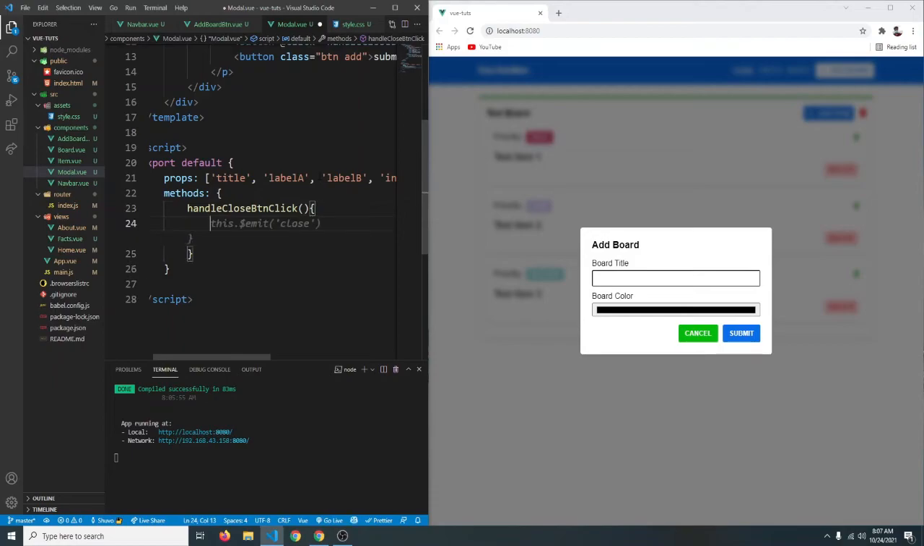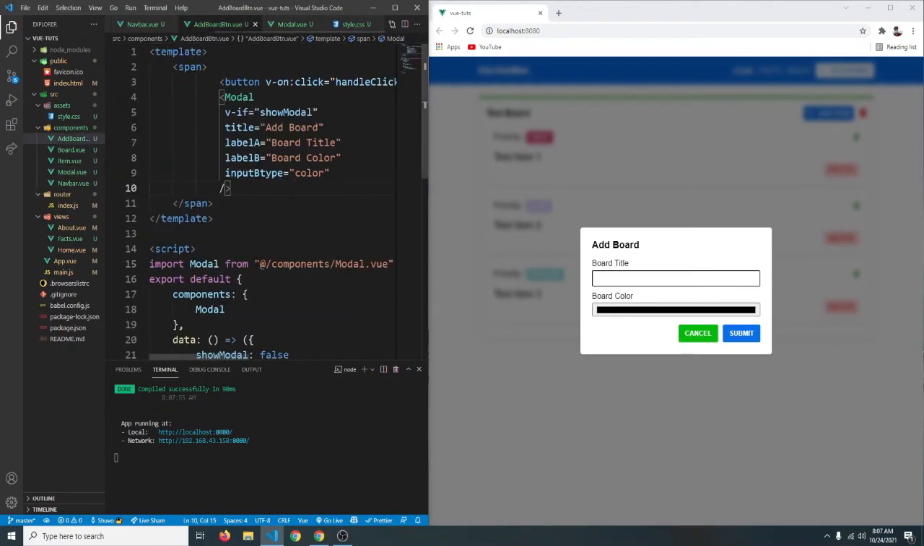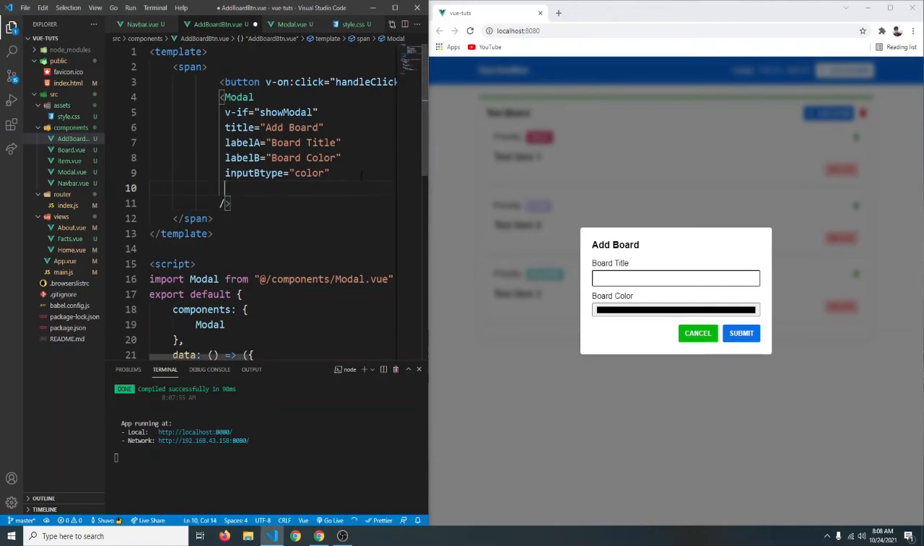And when we want to communicate from the child component to the parent component, we emit events. So we're going to say this.$emit, and then the name of our event. So the name of our event here, we are saying close. So now when this button is clicked, our modal component will emit an event. So when a button is clicked, the click event is emitted. So just like that, we can listen for our close event. So here we can say v-on.